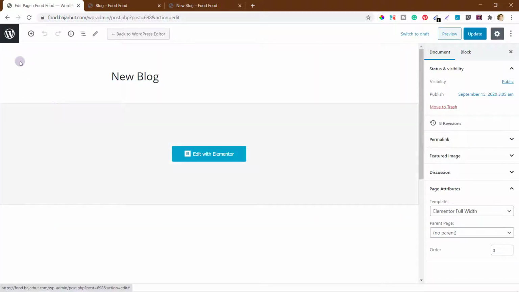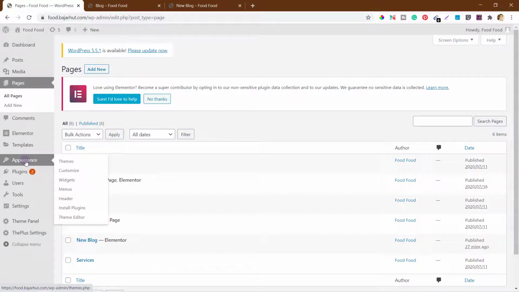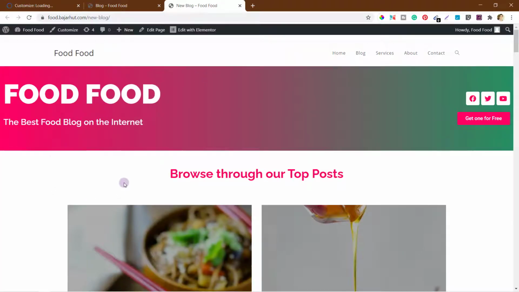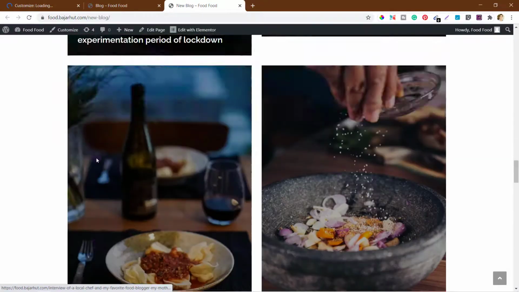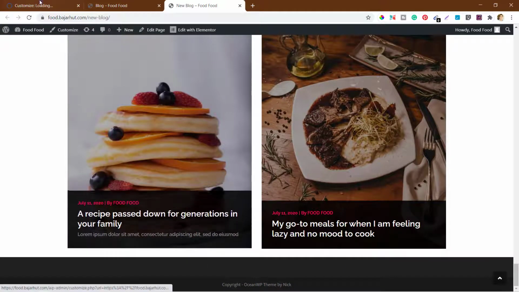Now from here I'm going to click this WordPress icon, and we're going to go to appearance and customize. Okay, we're going to customize the blog a little bit so that it looks like more like a complete blog. You can see there is no favicon, there is no logo on the top, or even if we go at the bottom, there's nothing in the footer as well. So we're going to change a few things here. We have clicked on customize.